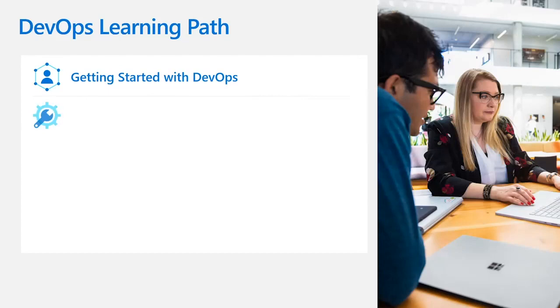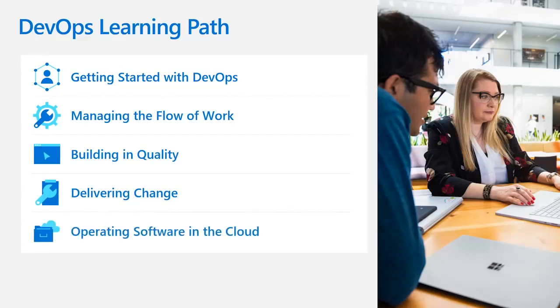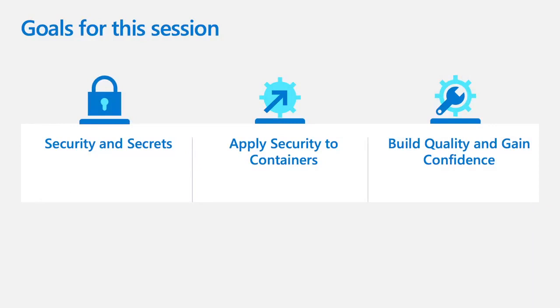First, we learned how easy it was to get started with DevOps. We learned about what DevOps actually is. Then we built on top of that and we learned how easily we can manage the flow of work. Finally, we ended the first part with how we can deliver that change. Now, today where we're at is where we're learning how we can actually build in quality. That's this session. And then as we talked about, we're going to wrap all of this up with learning how we can operate software in the cloud and how we can continue the journey after we're done delivering our DevOps pipeline.